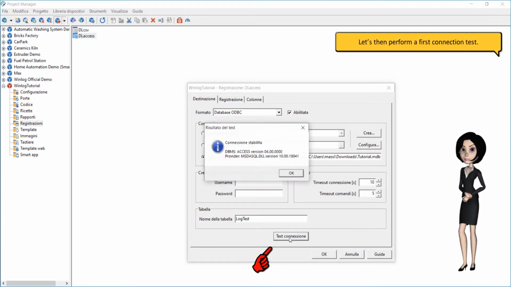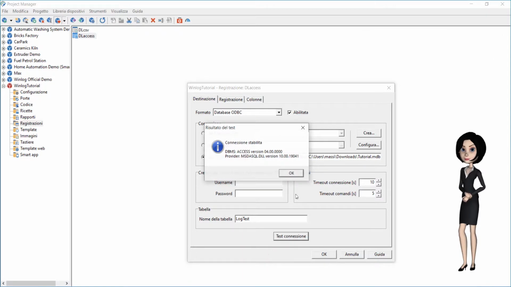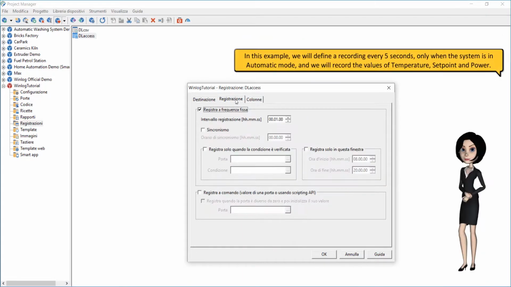Let's then perform a first connection test. In this example, we will define a recording every 5 seconds, only when the system is in automatic mode, and we will record the values of temperature, set point, and power.